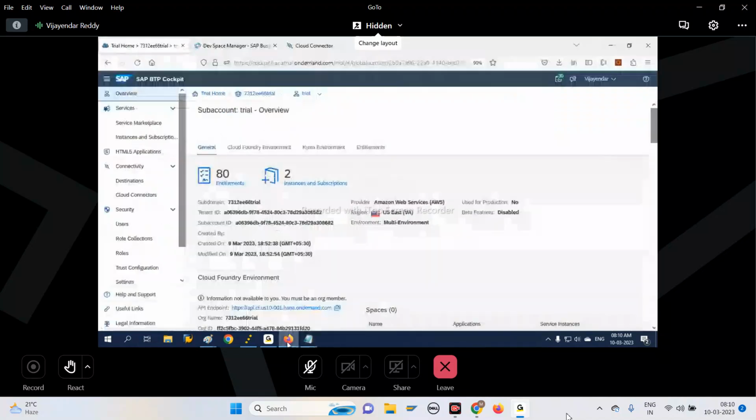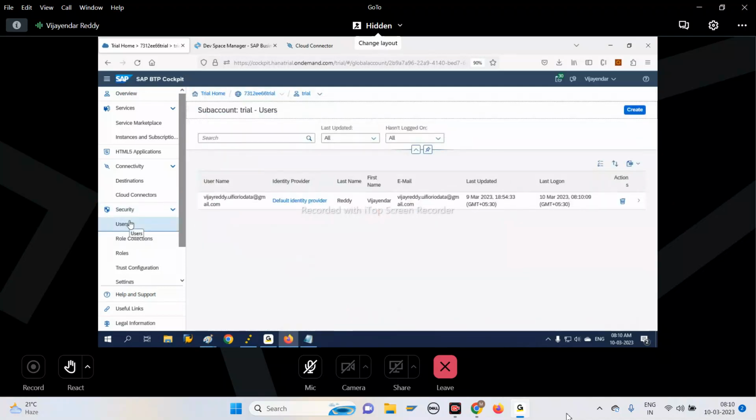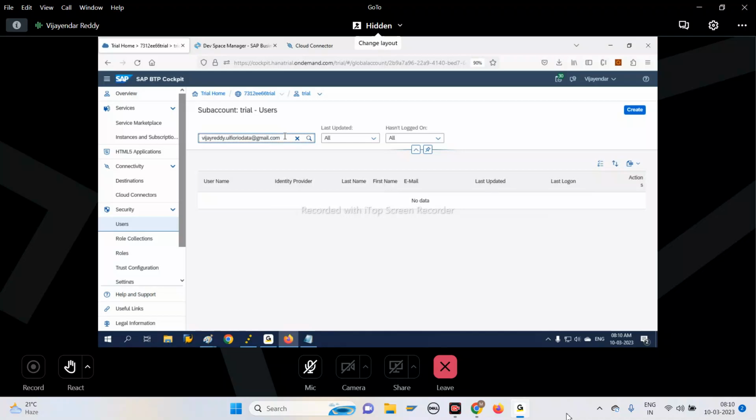I think there will be some security option. Let me check. Okay, you can see there is a security option here. You can expand the security option and select users on the left side. Search for your account user by providing the email address. If it is available, then select this default identity provider.